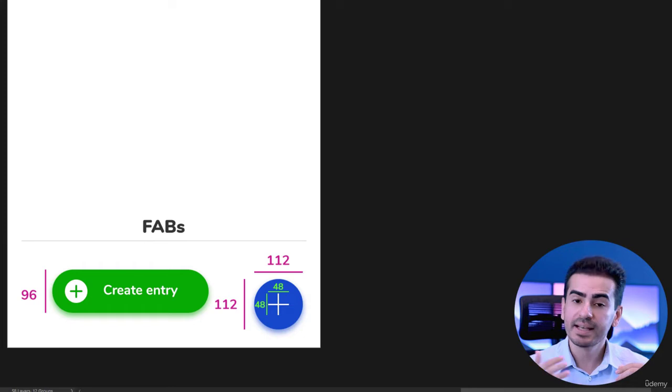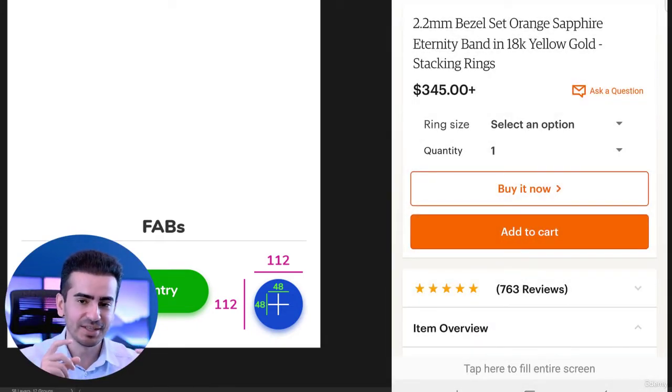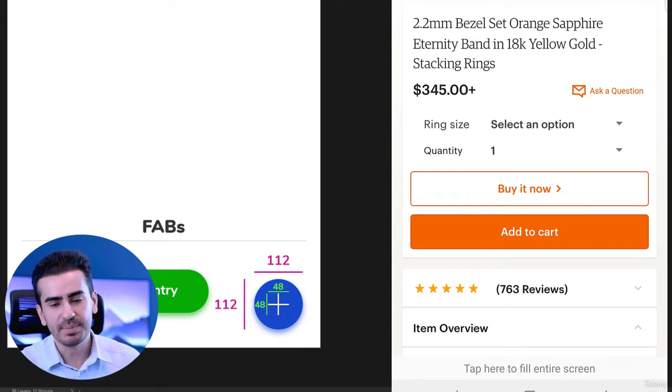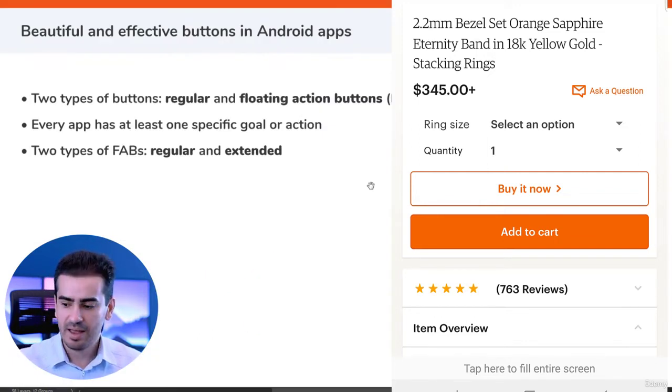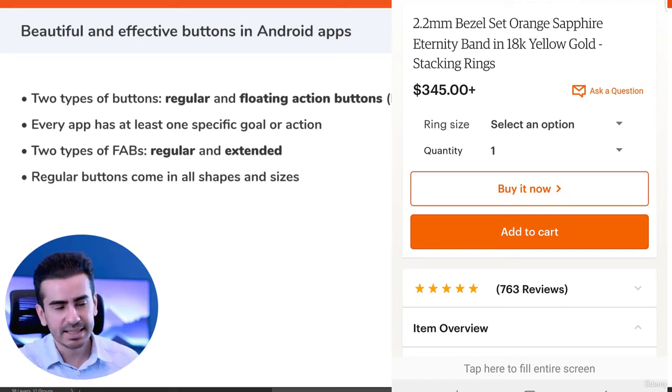Let's move on to the next category, regular buttons. Now, these come in many shapes and sizes, but they're fixed to a certain position inside the app, as you're gonna see in a moment. So that's the main difference between them and FABs. FABs float about and they're typically in the bottom right side. Classic buttons can be absolutely everywhere.